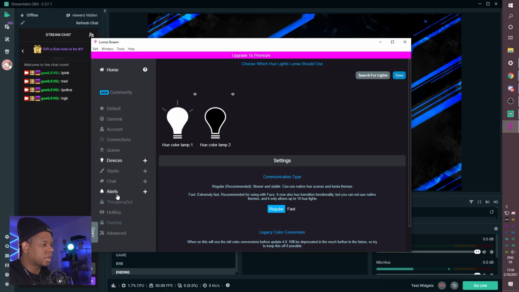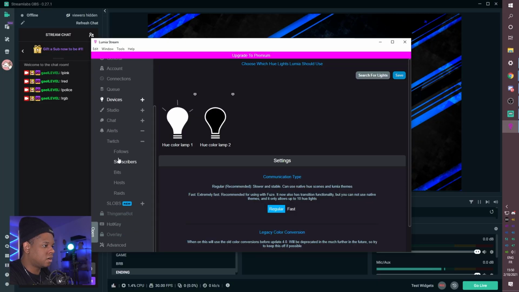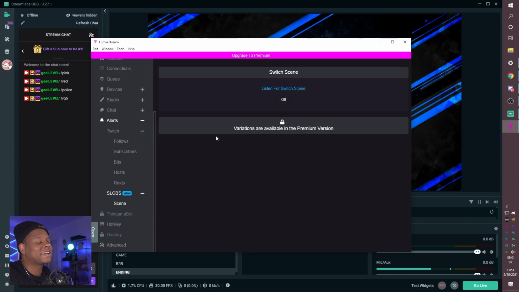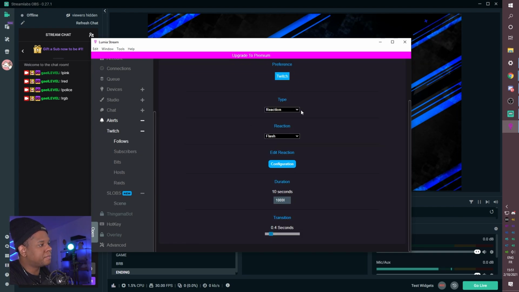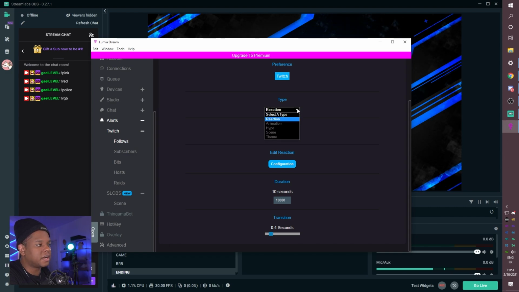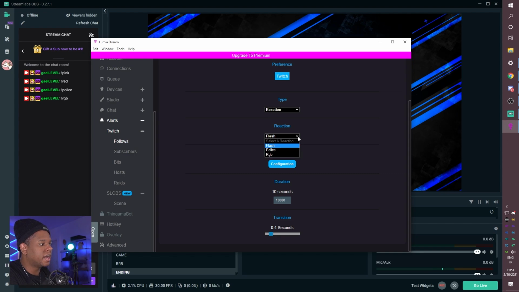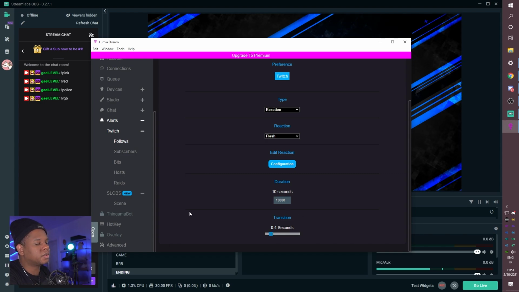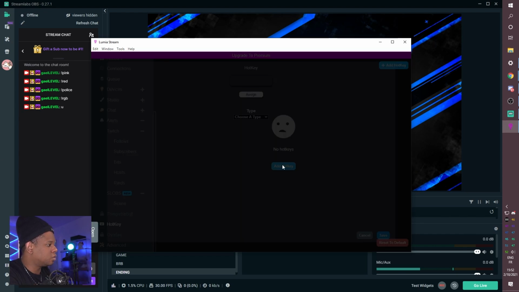So now under alerts, if you click once on alerts, it will have this drop down and you can see follow, subscribers, and all of that, bits, raid, Slobs. If you want specific scenes to have specific colors, you can also do that. That's amazing. And this is all part of the free version too. And as you can see here, the type of reaction you want it to have, there's reaction, animation, hype, scene. You can make it switch to whatever you want and you can pick specifically what you want it to do. Do you want it to flash like police? Do you want it to do RGB once you get a follow, for example? And you can set how long it lasts here, the transition duration before it goes back, the out transition basically.